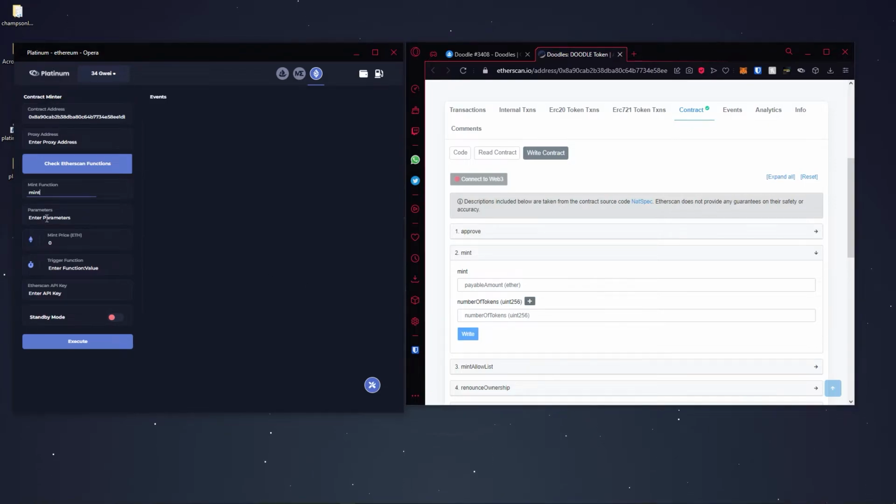The next thing is parameters, and this stands for number of tokens, which is equivalent to the number of NFTs you want to mint.